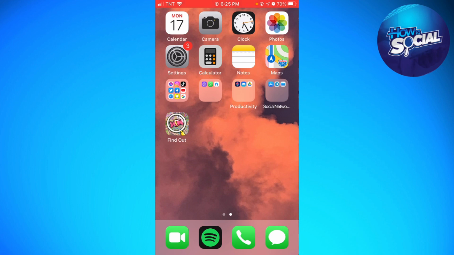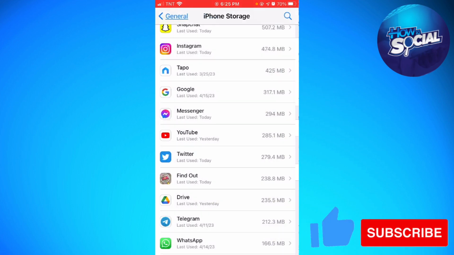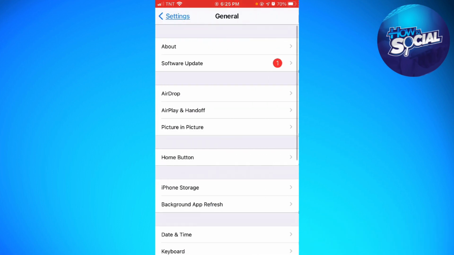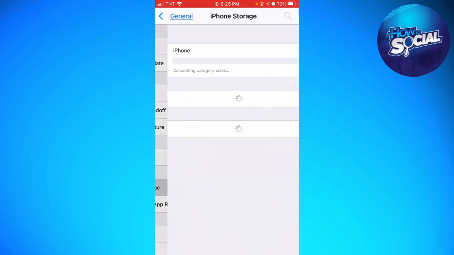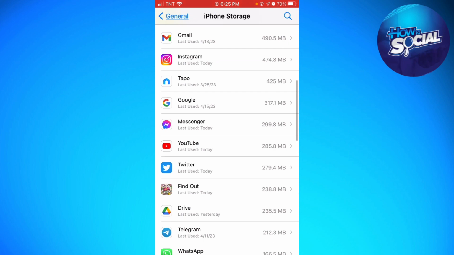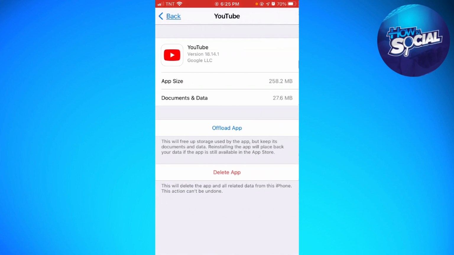So first of all, you want to open your settings. Once you've clicked on settings, you want to click on general and iPhone storage. Now just wait and click on the YouTube app. You can go ahead and offload the app and reinstall it again. And if that doesn't work, just go ahead and delete the app and reinstall it again.